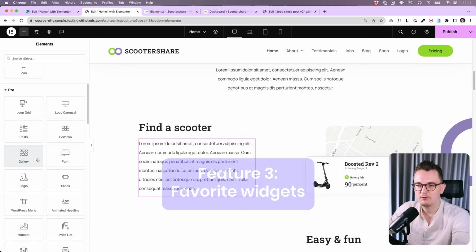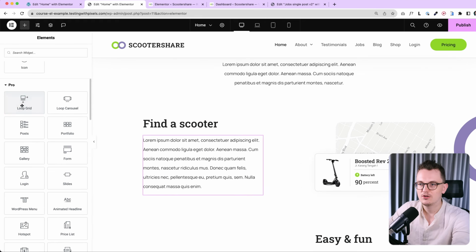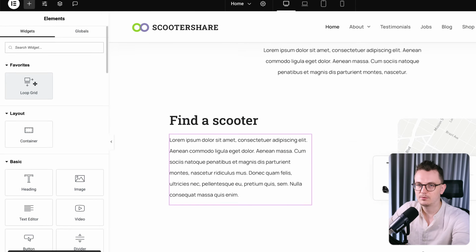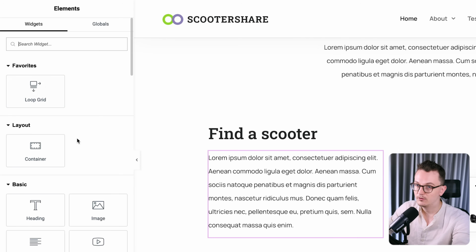Let's say you forget the name of a widget, but you use it quite often. You can just right click, add to favorites. And then when you scroll up, you have this new group over here with favorites. A pretty cool feature as well.